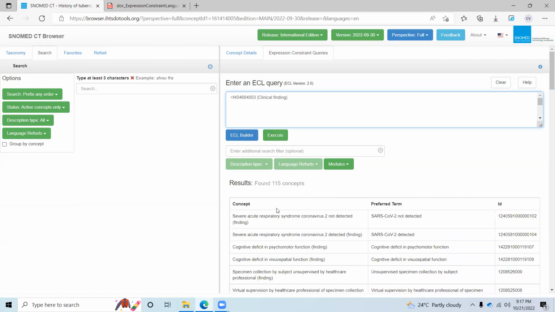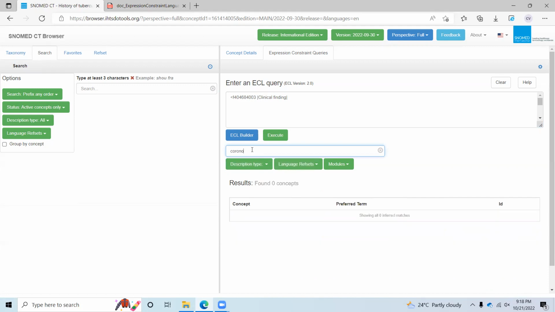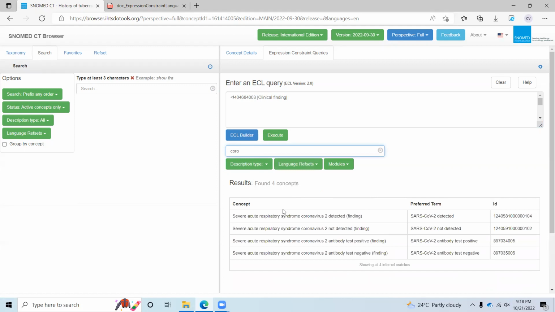It will give what clinical parent types are available here. Let's say you want only an additional filter, that is, only the concepts related to coronavirus. Again, you have another browser. If you search here, it will give the information, filtering the concepts you exactly need. This is another browser, which you can start searching with. This is one additional feature.